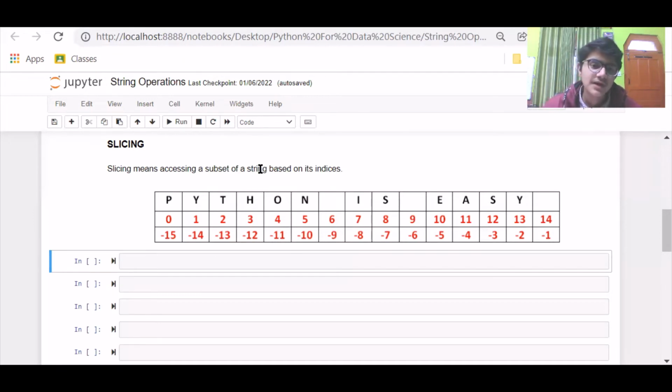Guys, in indexing, we were accessing an individual character of the string, but in slicing, we will try to access a subset of the string, right? Suppose I want this Python out of this whole string. So this is an example of slicing. Or I want this HON. Like this, you are slicing the string. Now guys, we do slicing using indexes only.